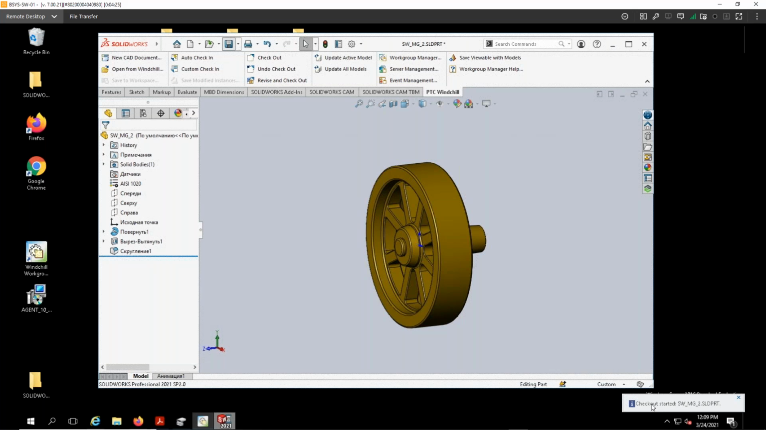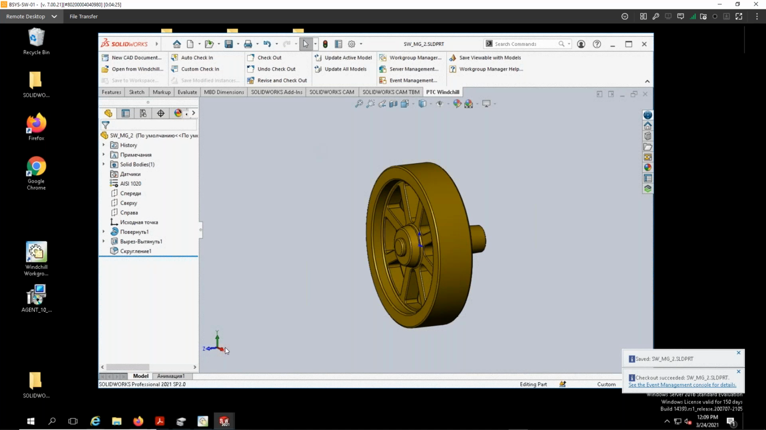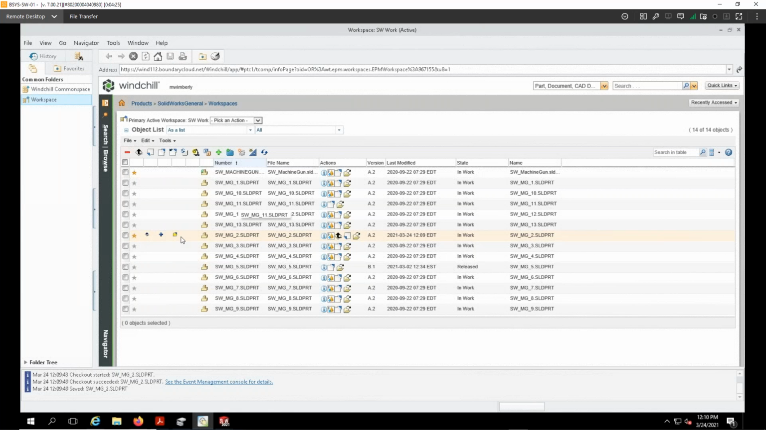And checkout has succeeded, which means now I have this file in my possession. So if I go back to my Workgroup Manager, I'll see this icon here, and that will let me know that I have it checked out. And anybody else that views this file will also see that I have it checked out.